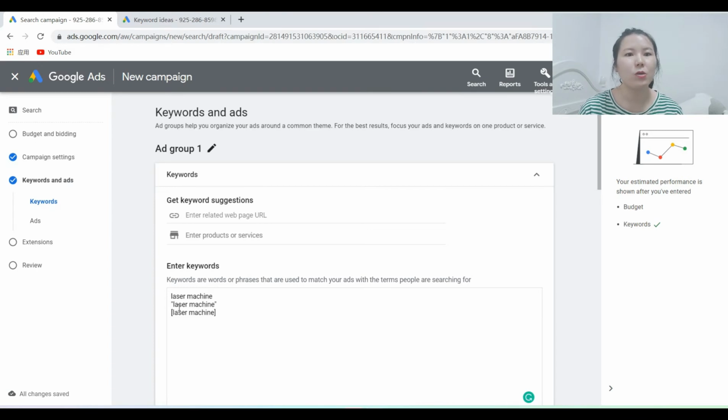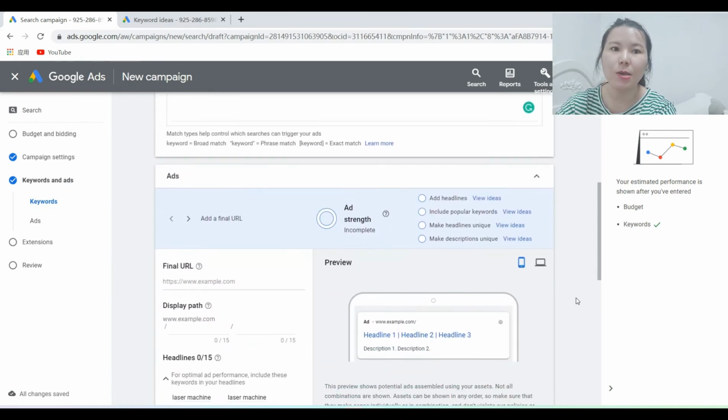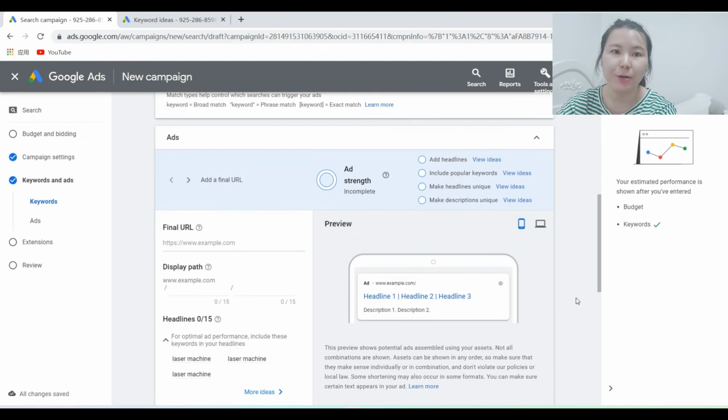Usually we'll see different locations with different search behaviors. In the USA, our ads may get more clicks with phrase match, but in Canada they might get more clicks with broad match. So we should keep focusing on the search term report as much as possible to see which type works better.